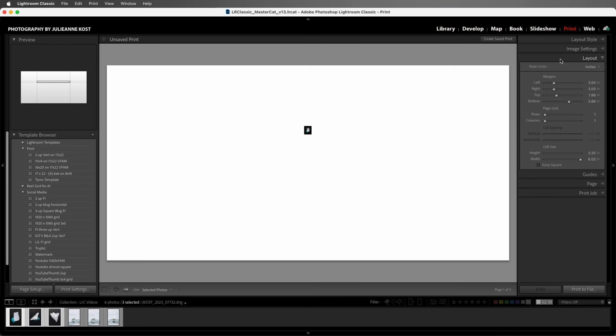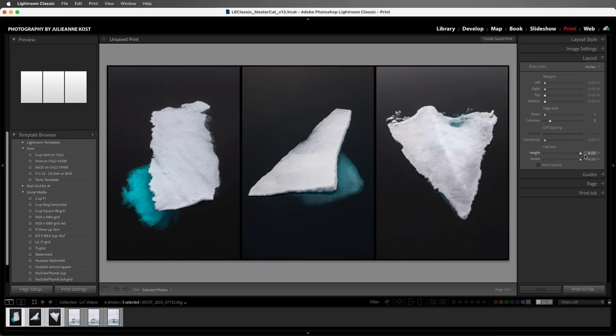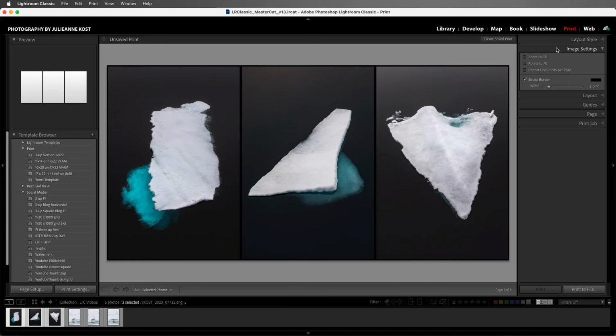Under Layout, I can remove all of the margins because we've chosen to print to a JPEG, not a printer. We can set the rows to 1 and the columns to 3. And I'll move the height slider all the way to the right. Then I'll move to the Image Settings panel.